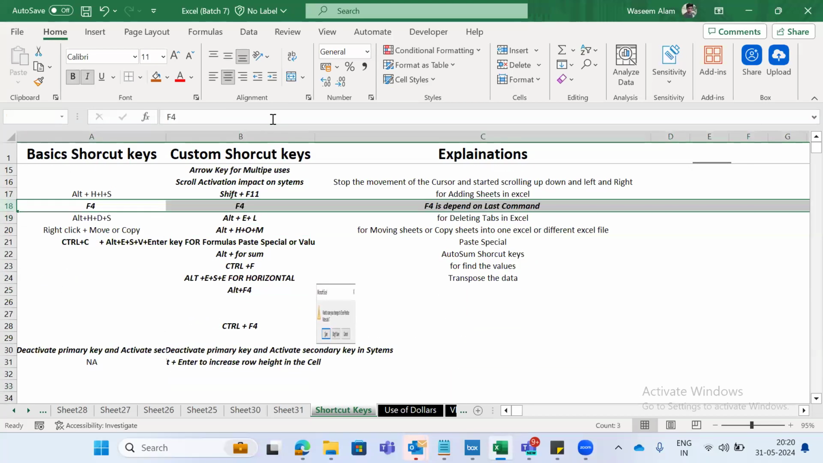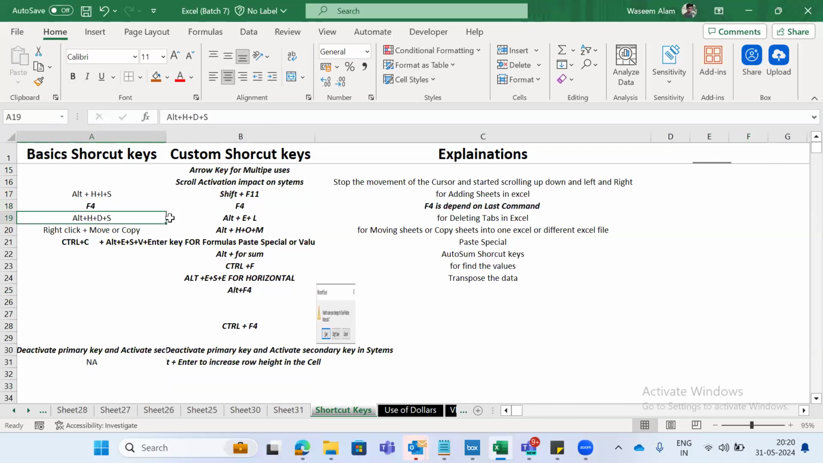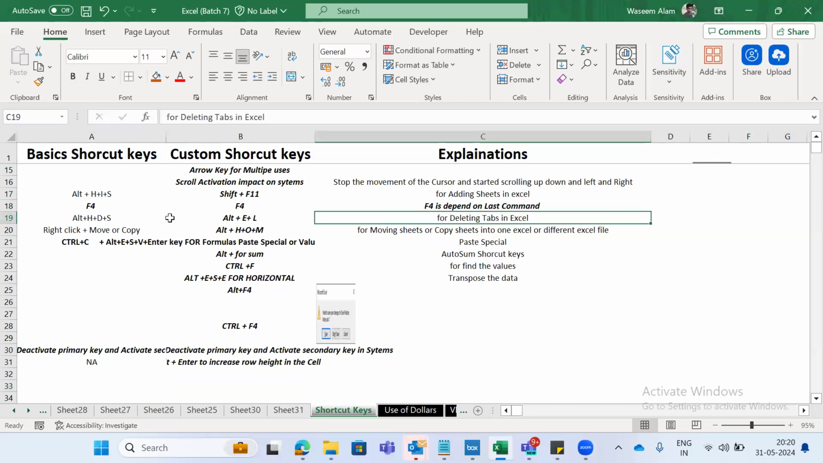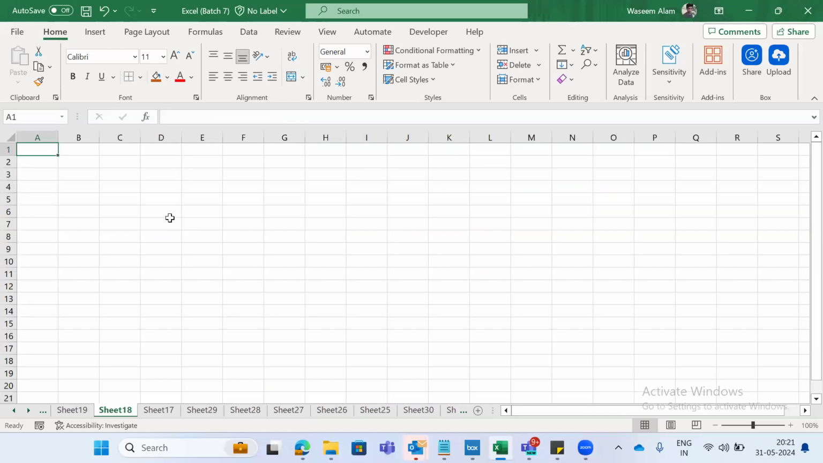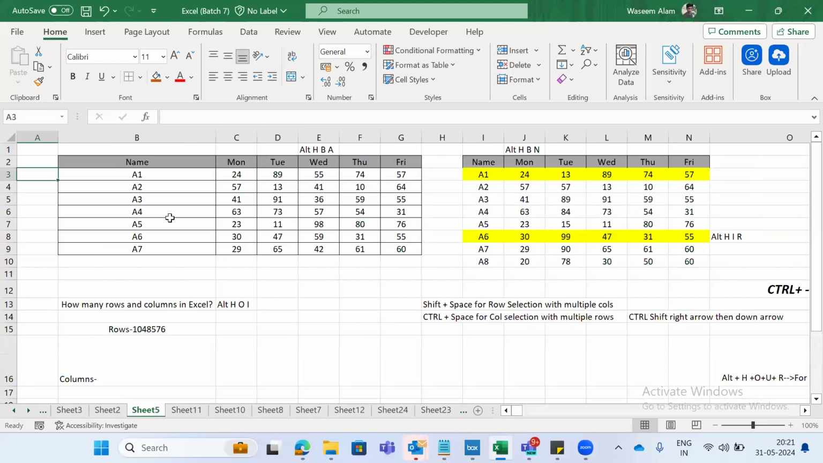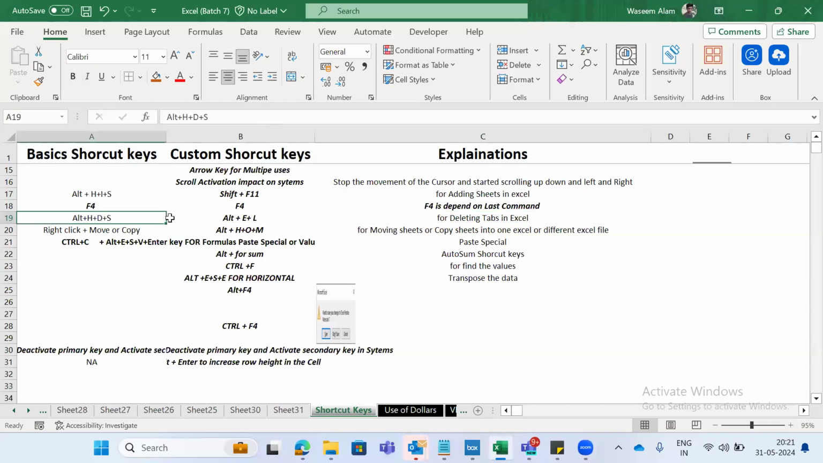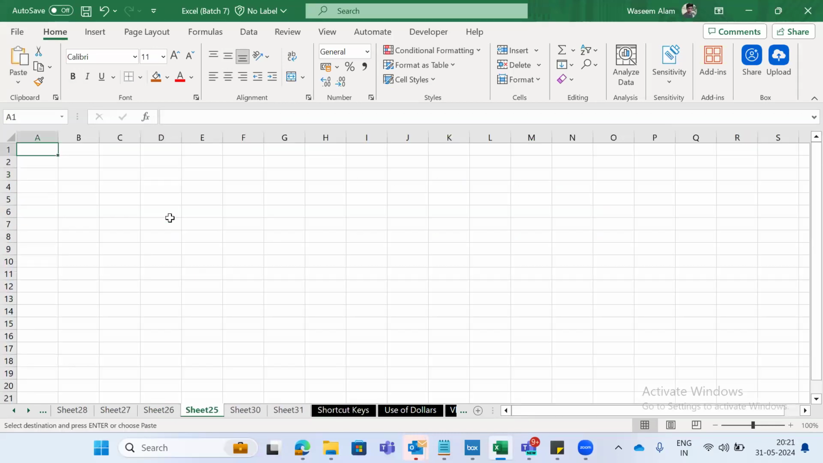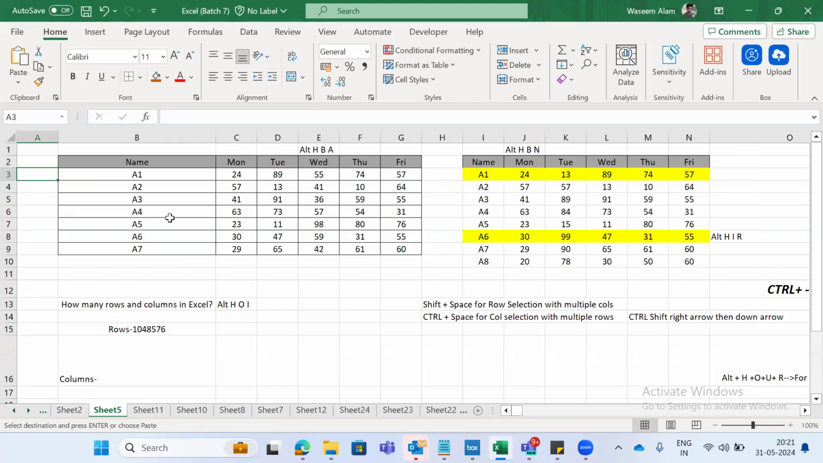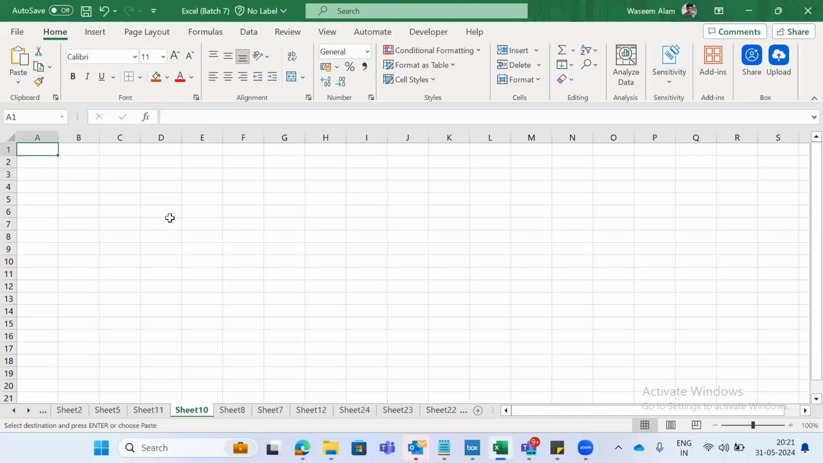Now let me skip F4 and move to this one, for deleting tabs. If you noticed here, we have inserted n number of sheets, and these sheets are not required. So the shortcut key is, let me copy the deleting shortcut key so you can easily understand what I'm doing.